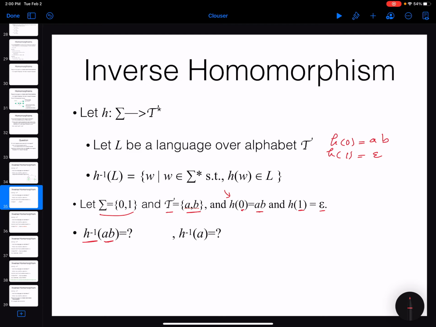Now I'm going to reverse it so that I can apply the reverse of H over the strings that have been defined over this alphabet, and the result is going to be a string defined over sigma. So, for example, if I apply the reverse of this homomorphism over AB, what's going to be the result? Based on this mapping, if you apply the reverse of that over a string like AB, the result is going to be 0, right?